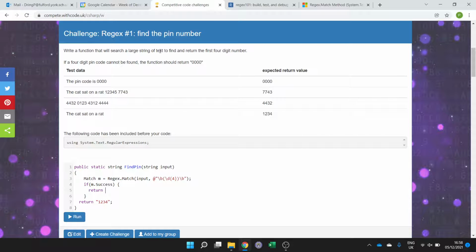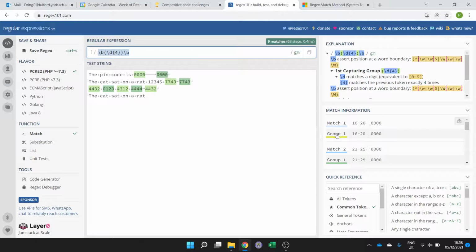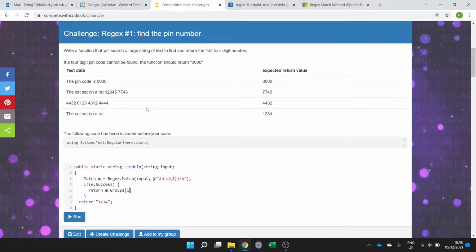Now, what are we supposed to return? A string. Yeah, good. So that looks right to me. So we want to get the match, which we've got on line 3, the value of all of the groups. Remember, 0 will be the whole thing, including the word boundaries, which we don't really want. We want to just get the first group, which corresponds to the first group here, and then the value of it, and that should be a string.